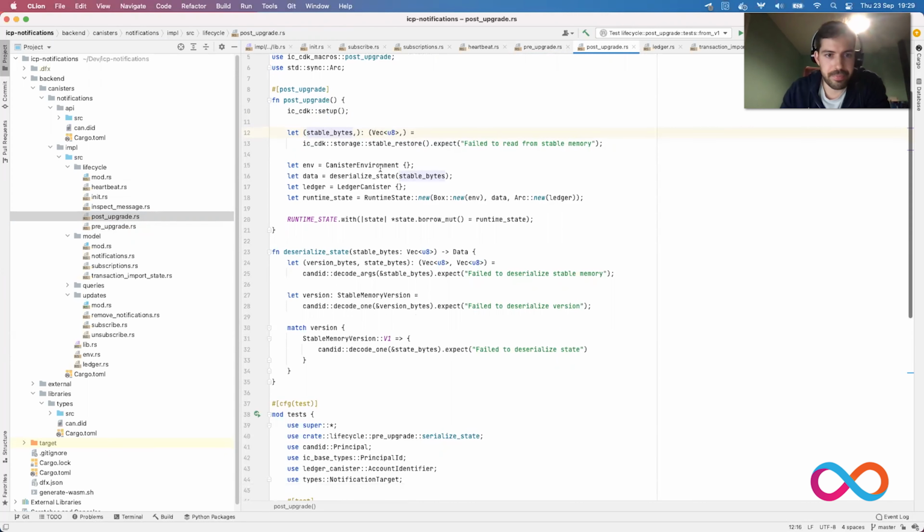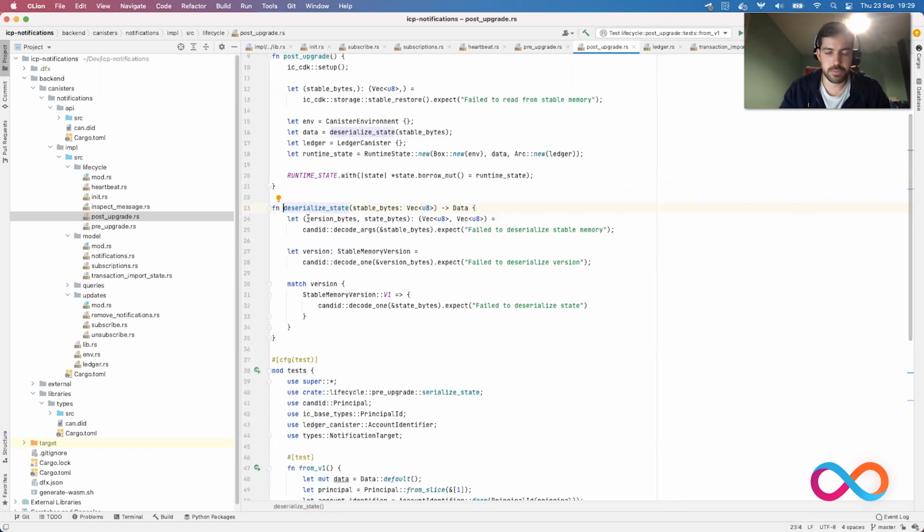And then what we need to do, same as in the initialization, is set up the environment. We need to build that ledger client. And then we need to deserialize the state. So in deserialize state, the first bit we do is deconstruct it into the version and the state. And by doing that, you can just tell Candid to decode it into a vec of u8 and a vec of u8. And so by doing it like this, we can easily extract the version before we start deserializing the state. So then we can deserialize the version, and then you can do a match on the version.